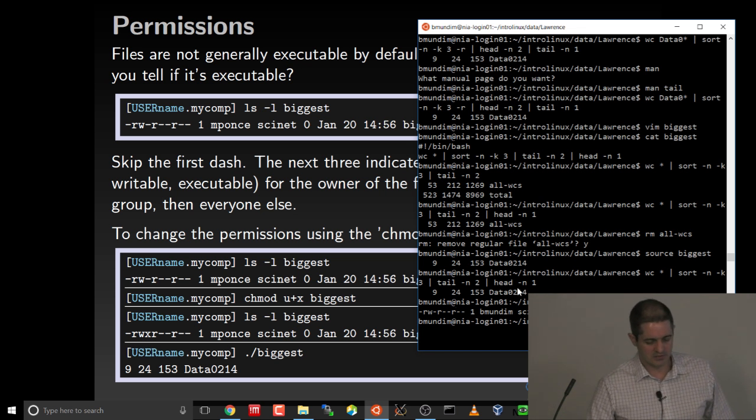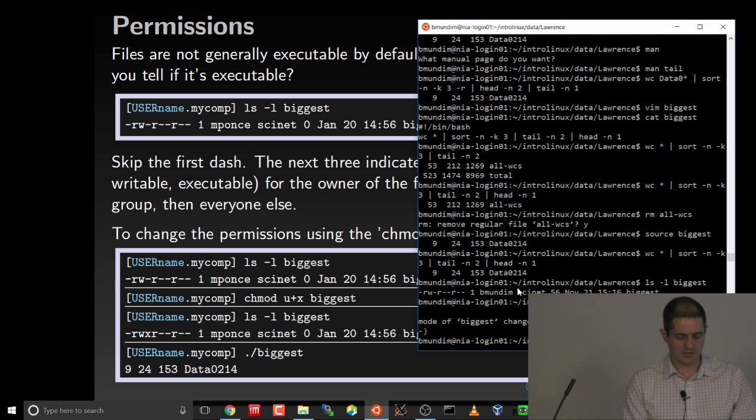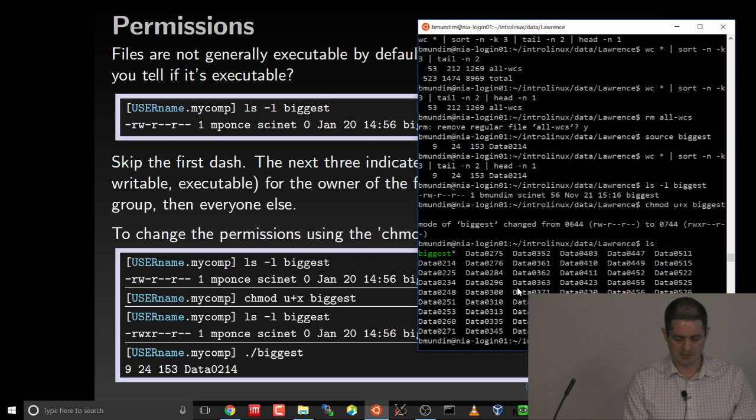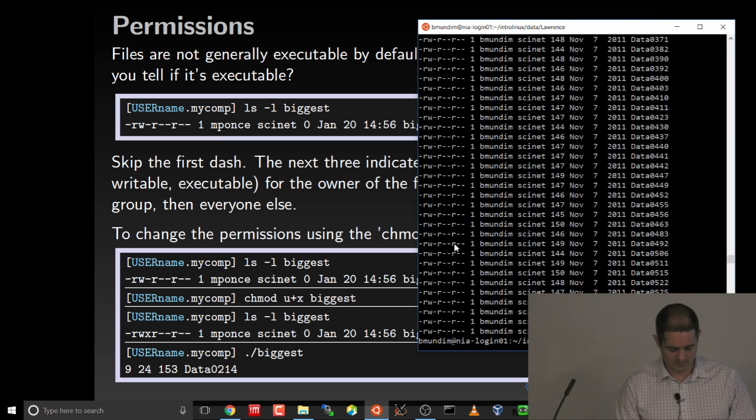So all you need to do is to change the execution bit. I want the user to be able to execute. I want me to be able to execute. Okay, so now it is an executable. You see that biggest has a star there, labeled as an executable. I can do again an ls.